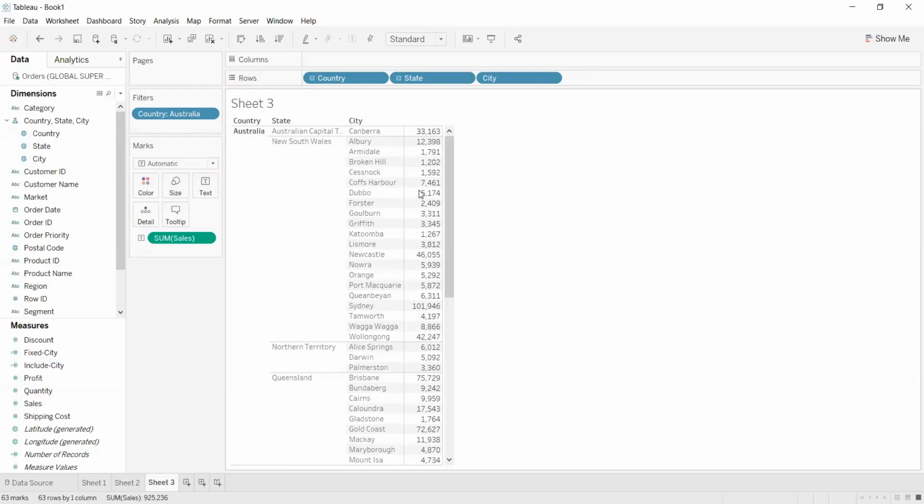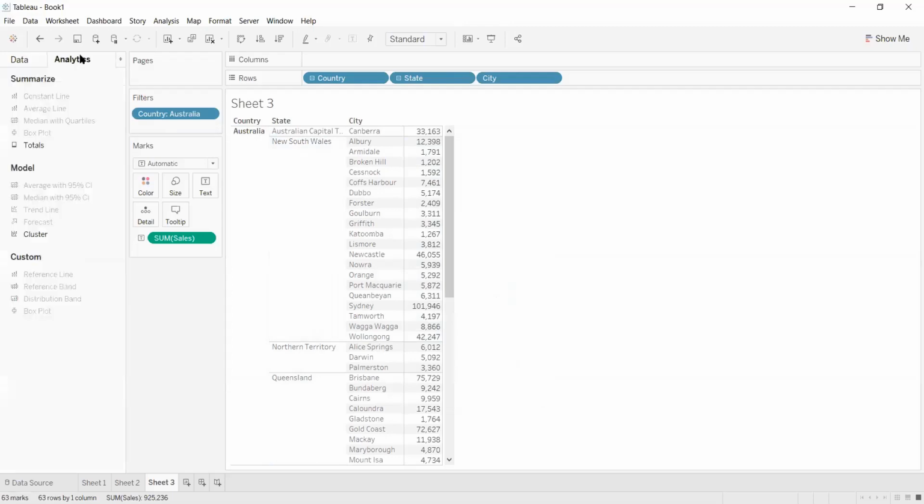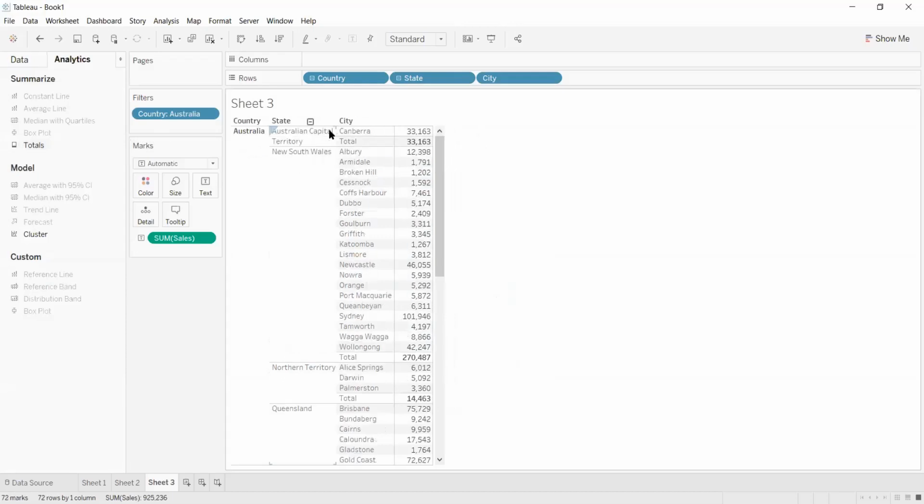Right. So here we have the sum of sales in city, but I want to compute this total according to state. What I want is to compare this particular city's total versus the total of sales achieved in the complete state. So for that, I'm going to go to Analytics, go to Totals, and add in the subtotal.